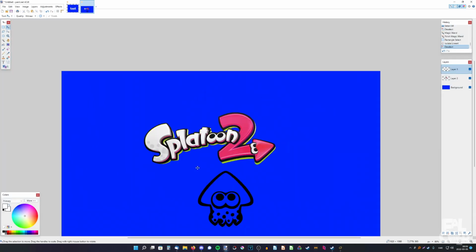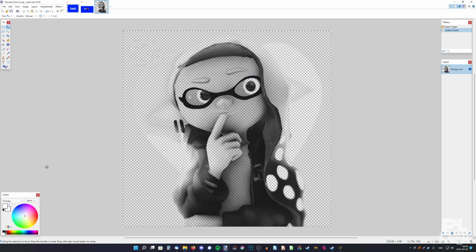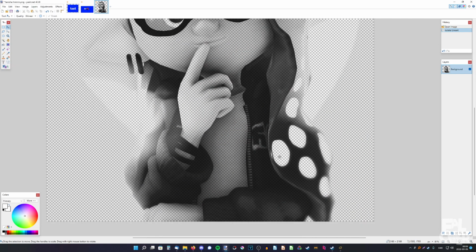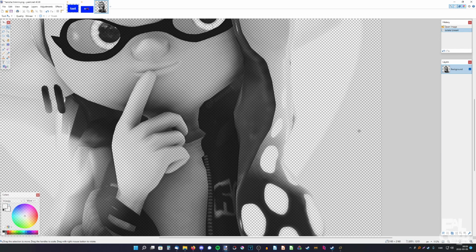There you go, now it's transparent. So for this, it would be quite weird, like Isolate Line Art. As you can see, it seems like the brighter it is, the more transparent it gets.